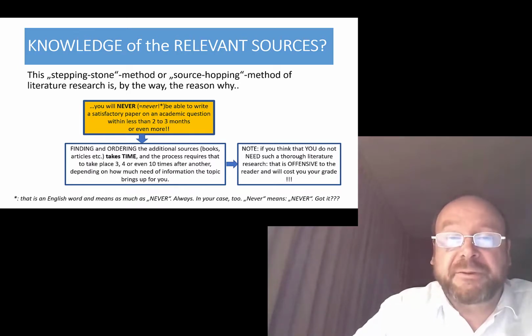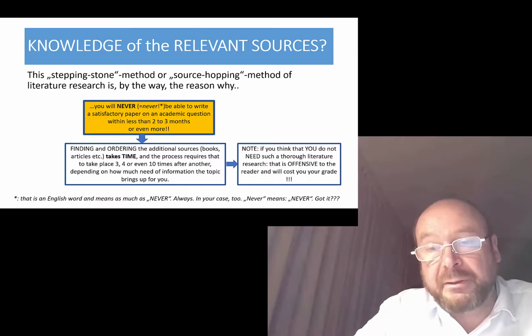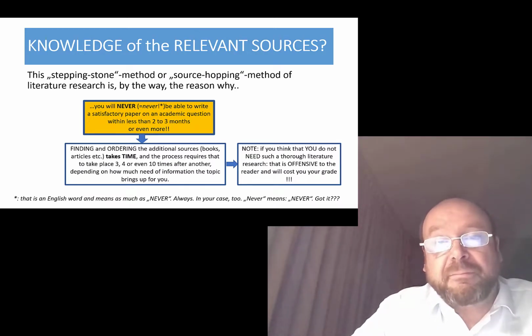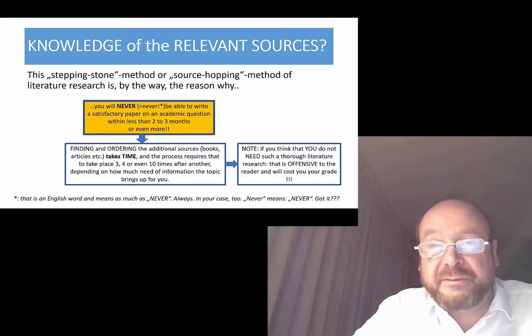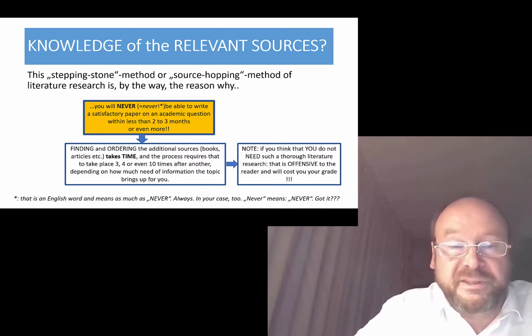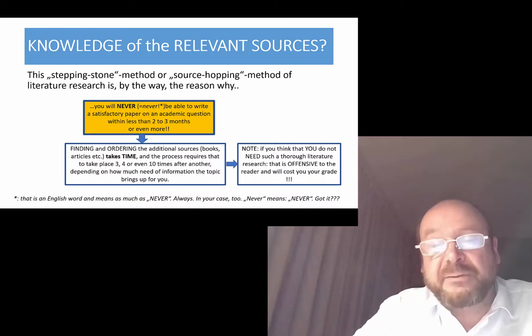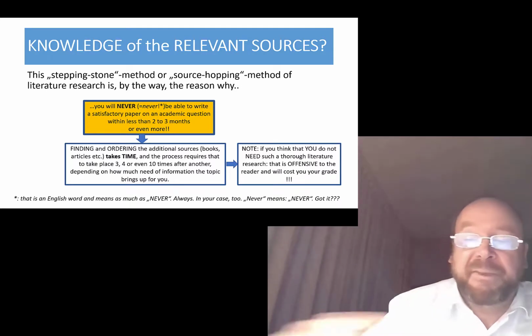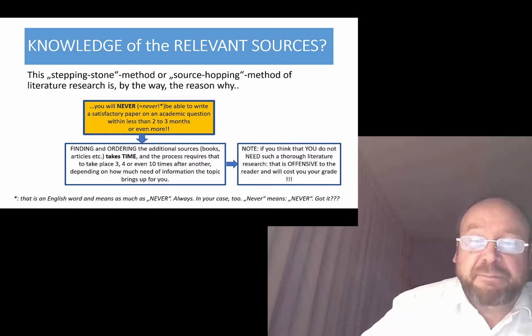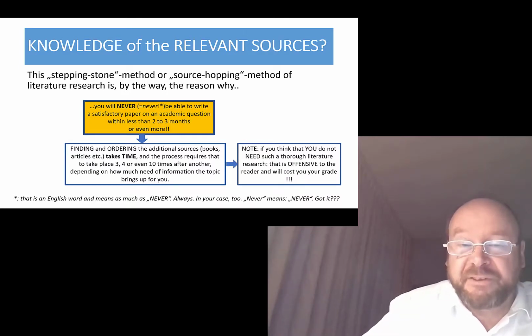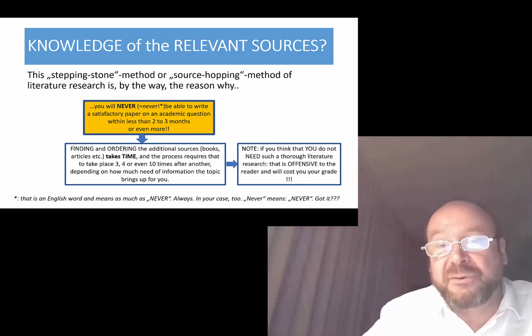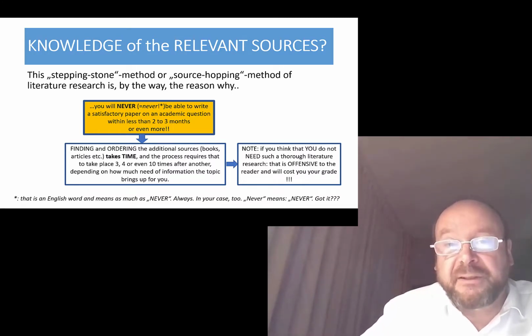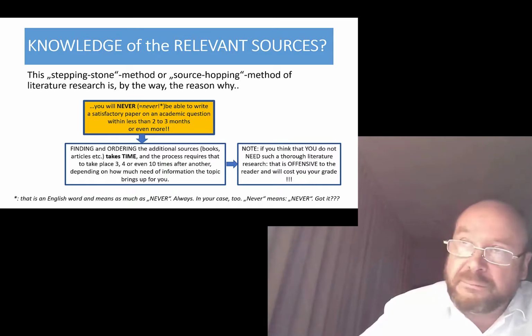So make that absolutely clear to you: that stepping stone method or source hopping, getting forward from source to source and obtaining additional ways to find additional literature by footnotes and bibliography, makes it necessary that you take ample time to prepare an academic paper. You will never be able to write a satisfactory or even sufficient paper on an academic question within less than 2 or 3 months. And just to make that clear, I even repeat it and explain that on that slide here.